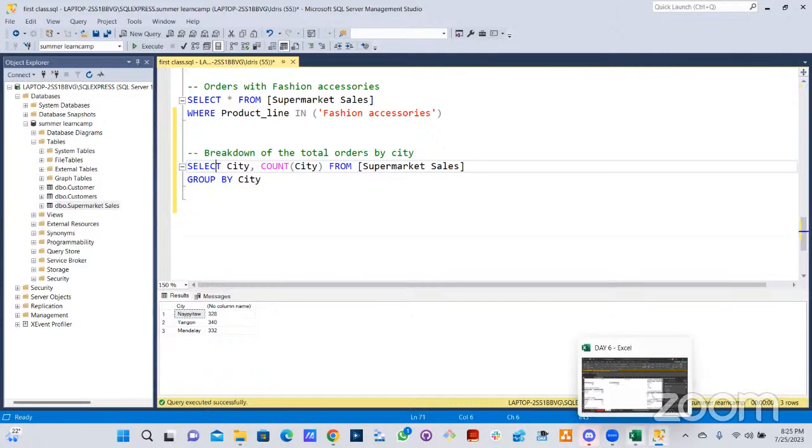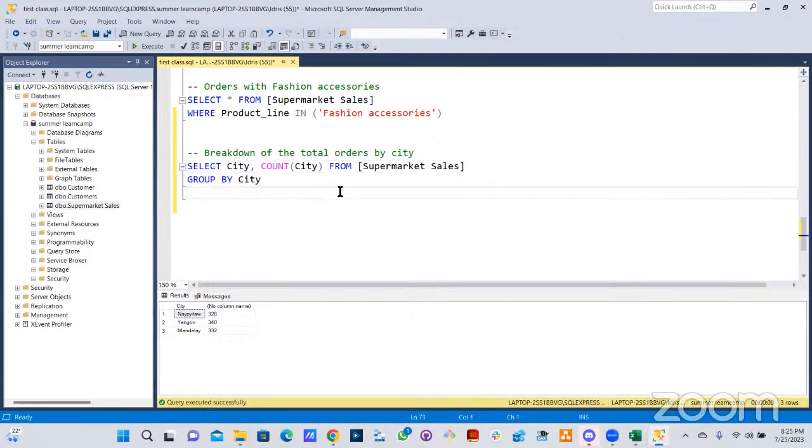Sorry, why is it giving no column name? Don't worry about that. I will come back to that. But do you understand what we just did? Yes, very well. All right.